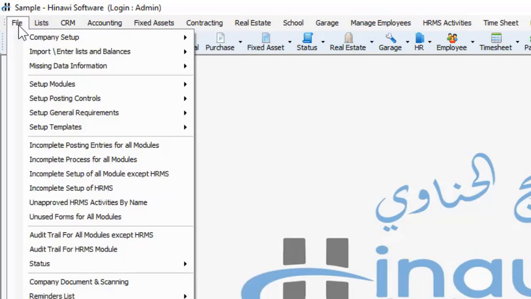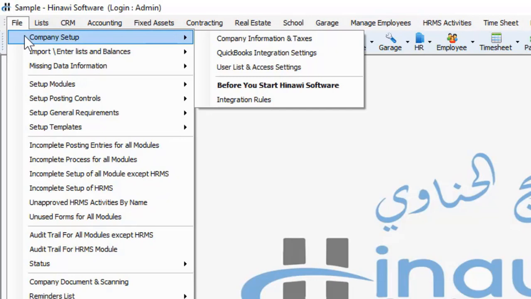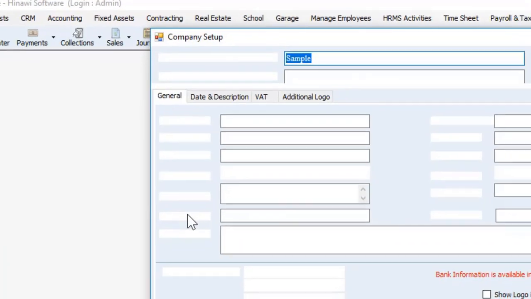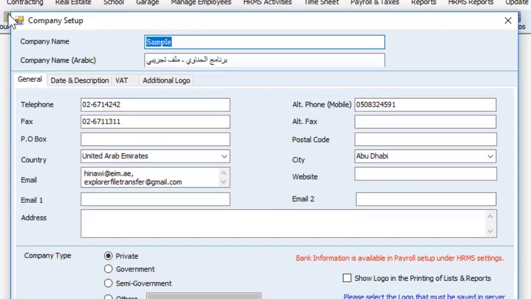So let's first get into this and let's talk about the file menu first. When we go to the company setup, this is the first step which you must make sure is there in order to proceed accurately. So first you go to the file menu, then you go to the company setup, and then you go to company information and taxes. After that, as you can see here, this window will open for us.